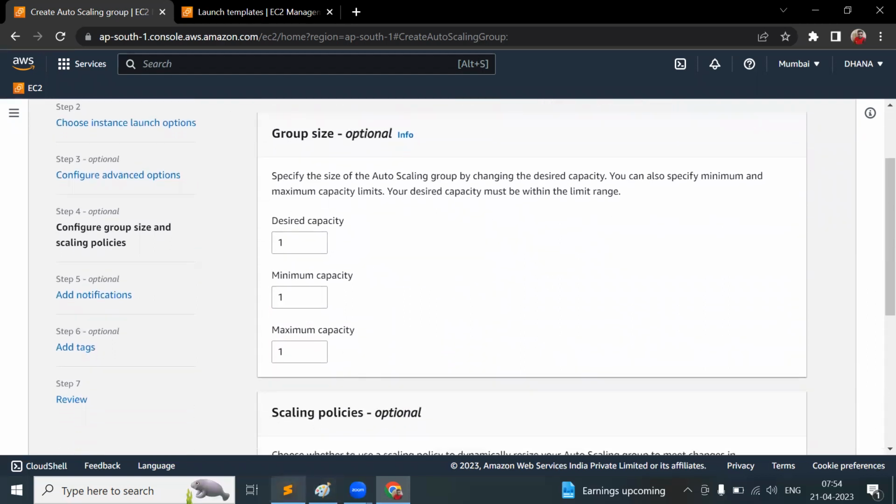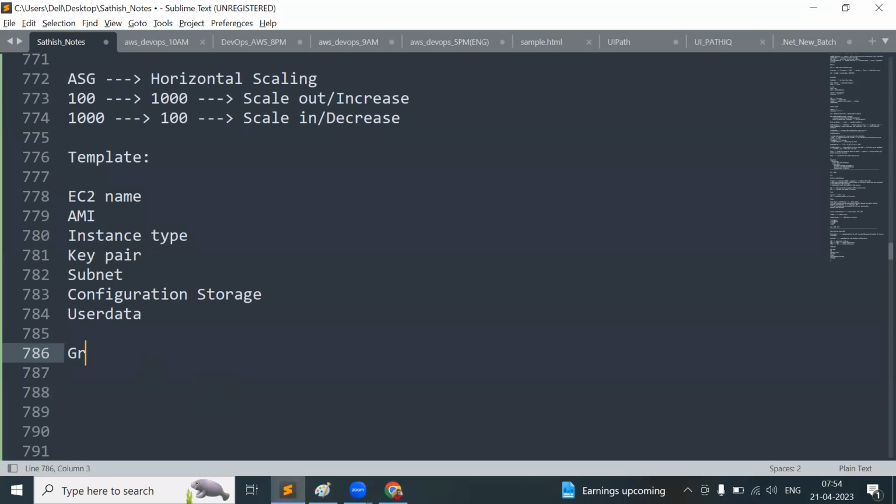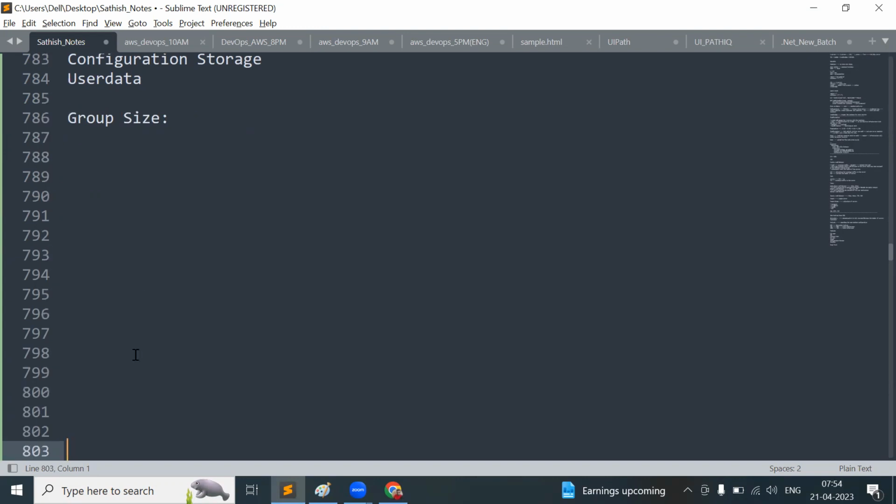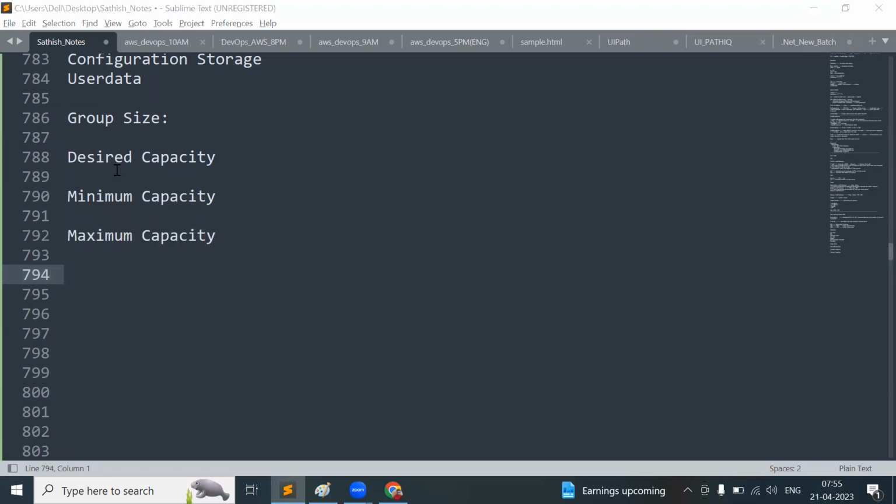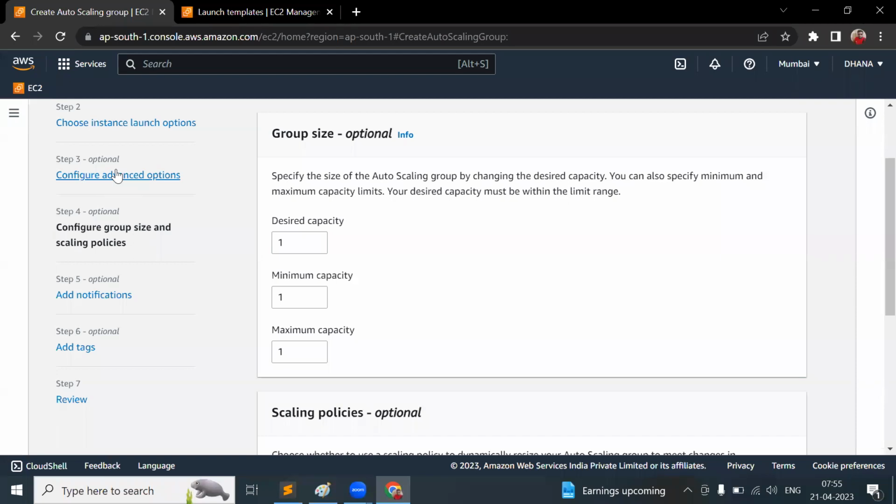So this is an important option again. Group size. What is this group size? We have 3 options. One is desired capacity. One is minimum capacity. Another one is maximum capacity. What is desired capacity, what is minimum capacity, and what is maximum capacity?